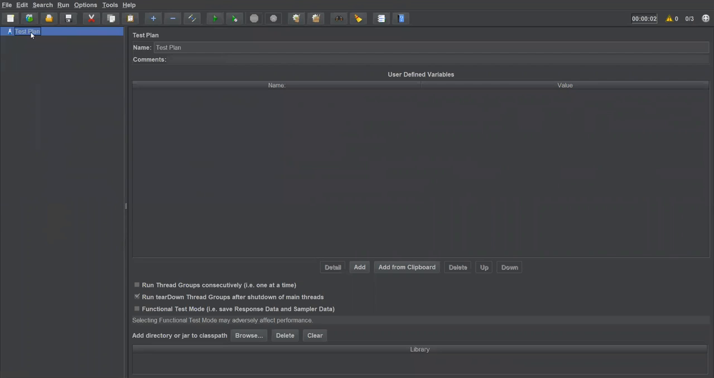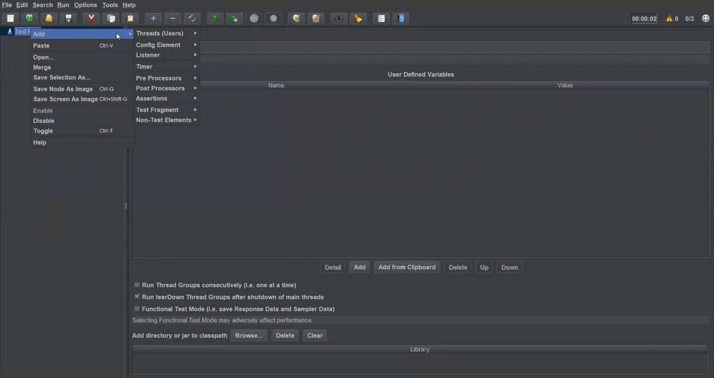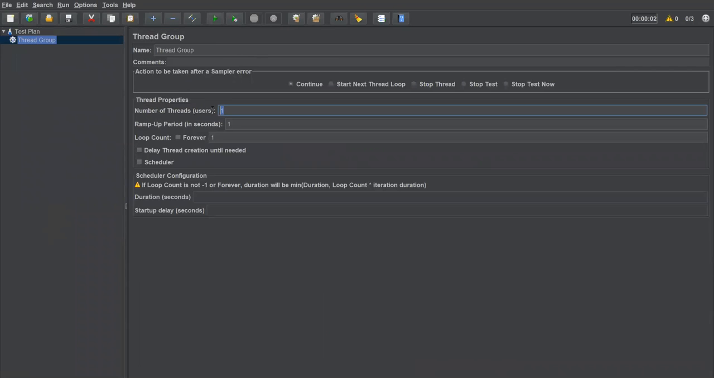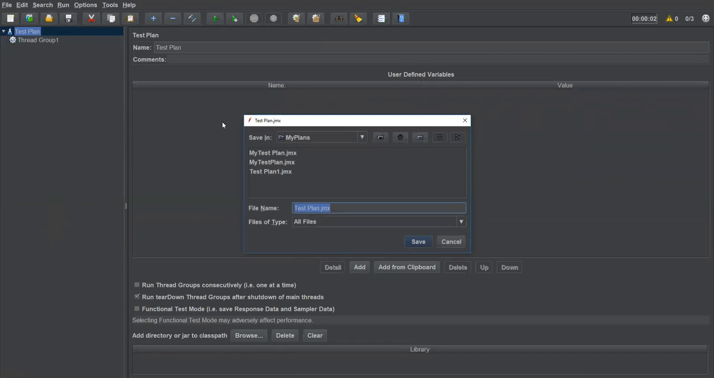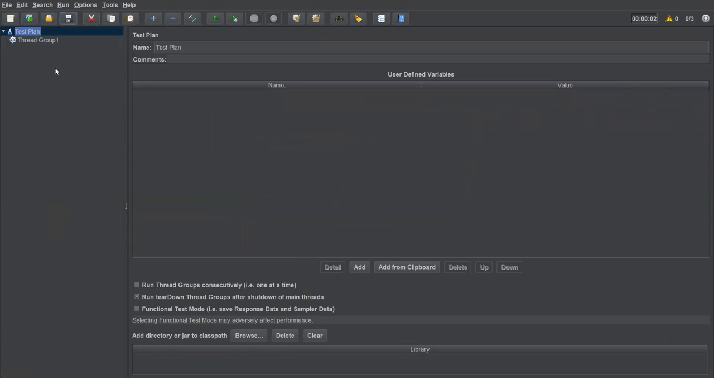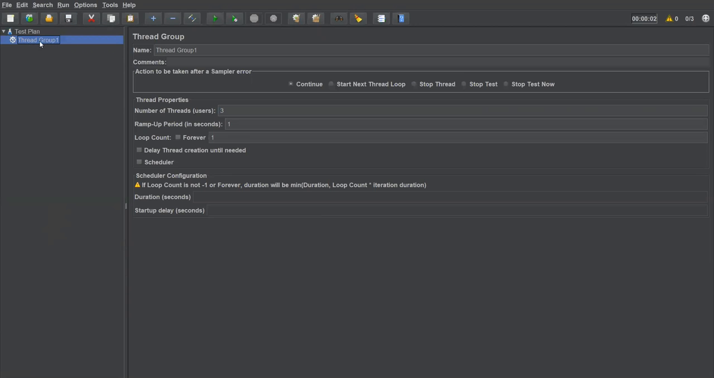So I have a new test plan created here. First of all, I will add the number of threads or users. So let's go to thread group, and here I'm currently adding just 3 users. The number of seconds is 1 and loop count is 1. So I'll just name it thread group 1 and save it. So let's go to test plan, and I have just added the thread group and I'm saving the plan. My test plan.jmx, I'm saving it. And once you have saved it, I have just created one thread group 1.